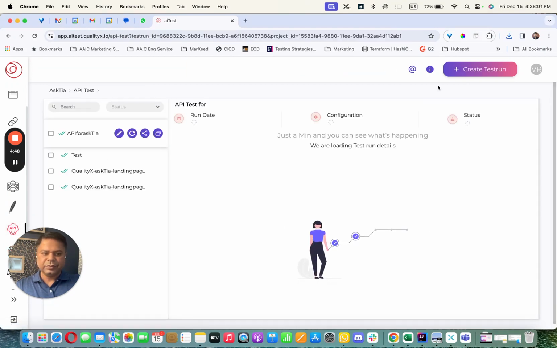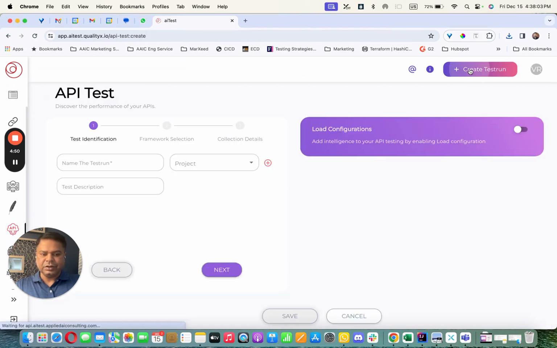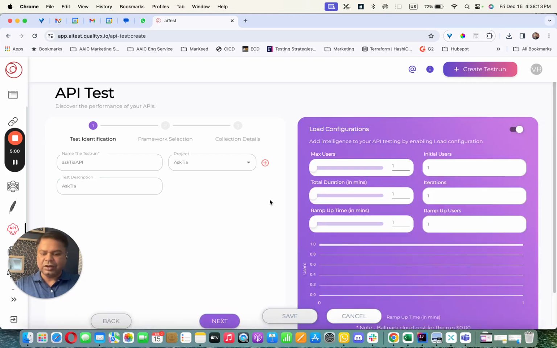Click here. I'll say create a test run for me, where I'll provide any name, ask TR API run, and then I can test it for load or I can test it for individual APIs. Just for example, I'm testing for 10 users, 10 minutes with 5 initial users, and every 1 minute a user is getting added. This is a pattern how the users will get added and come to 10 users.